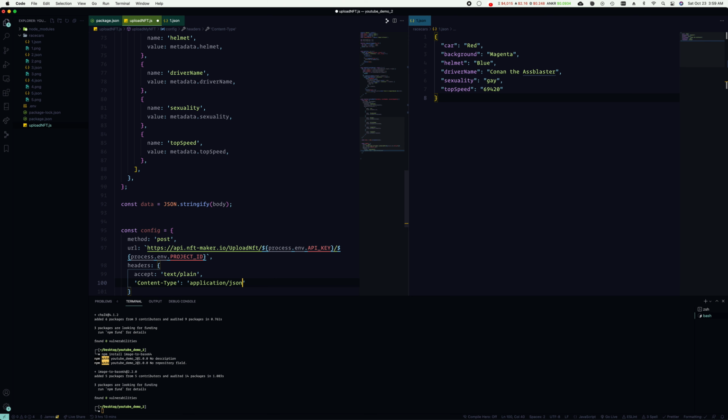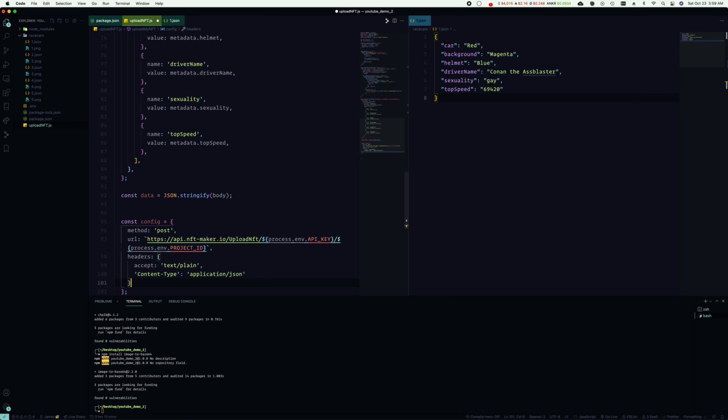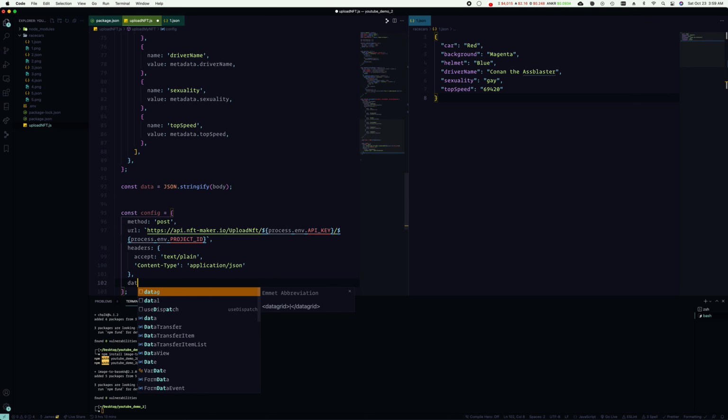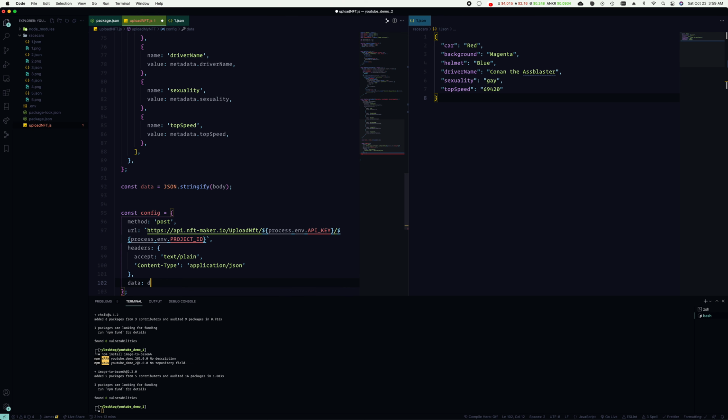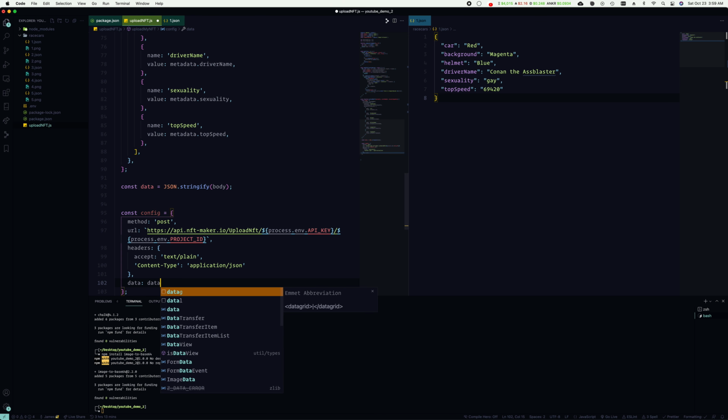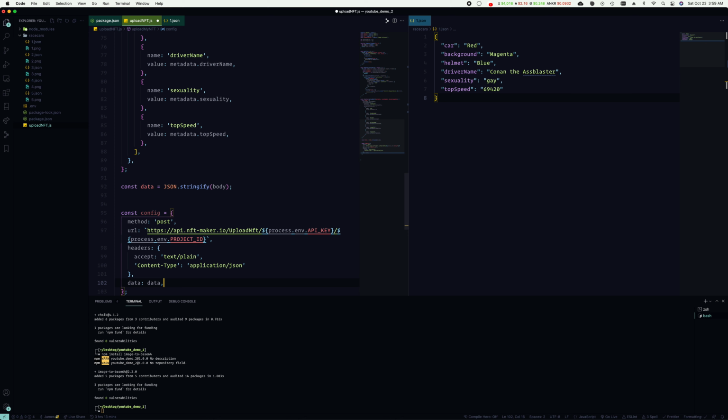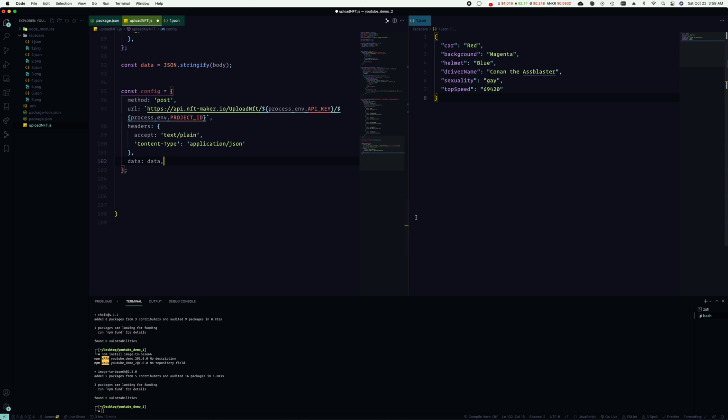Application JSON. And data will just be equal to data. But any of you smart asses out there saying, oh, you could just do data, ES6. Yeah, I know that, guy. I know that. I know that. All right.